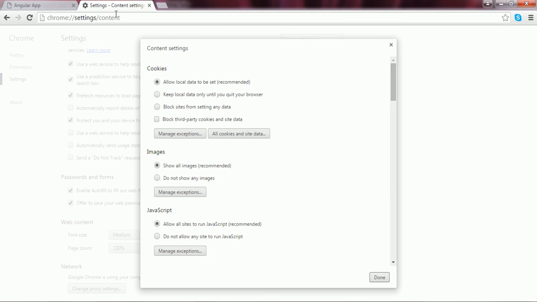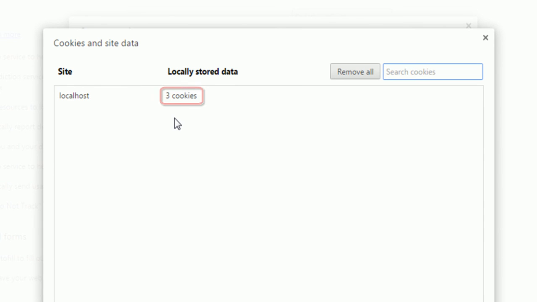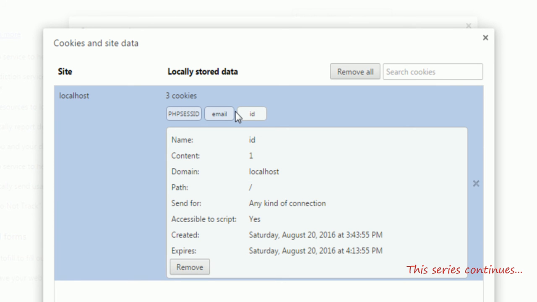Now if I come here and see all cookies and site data, I see that there are 3 cookies. Previously there was just 1 cookie. Now there are 3 cookies. I see that the cookies for email and ID have been created as well. For example, I check the ID. I see that a cookie has been created for the ID, likewise for the email.